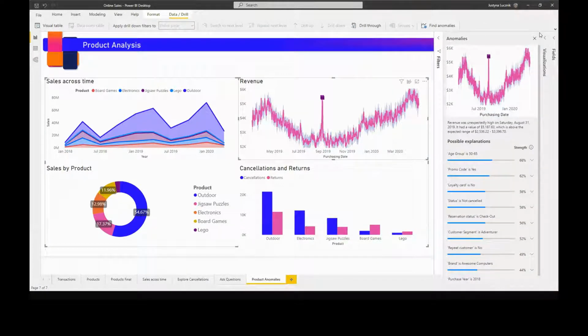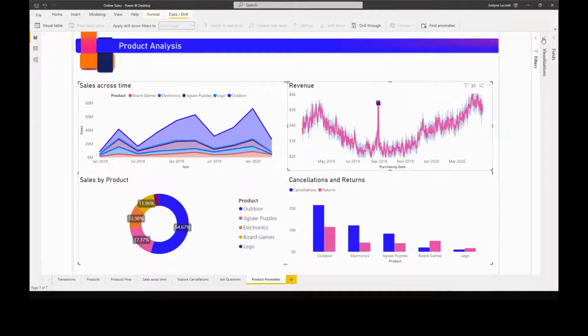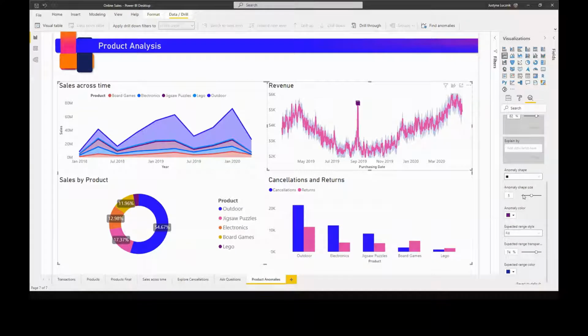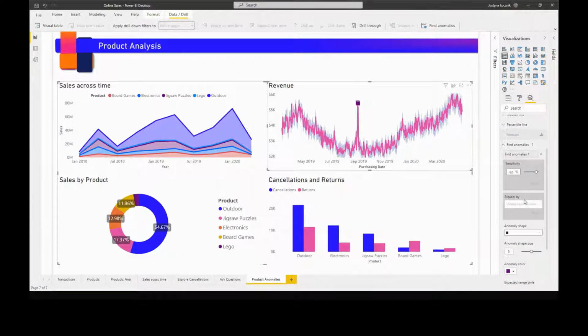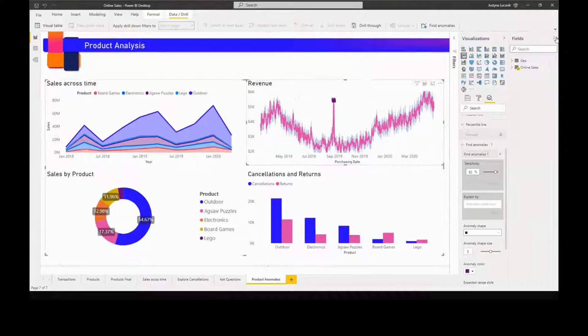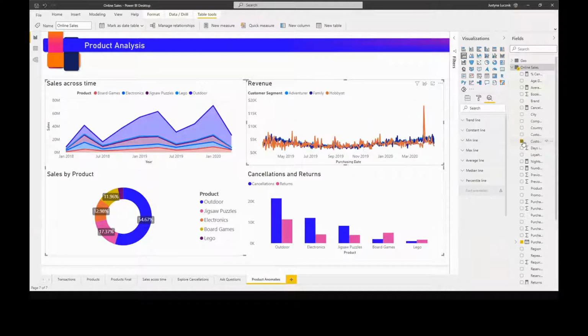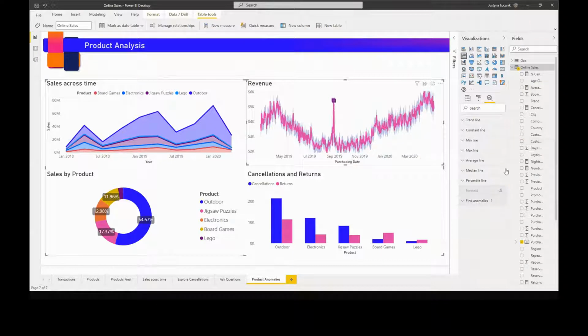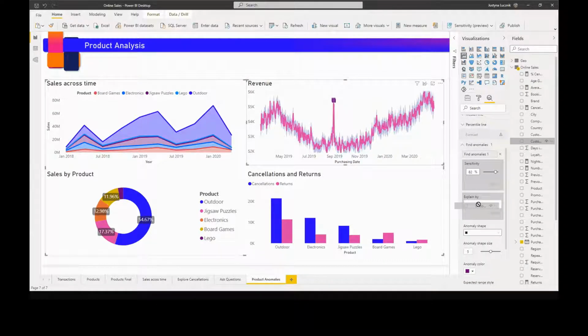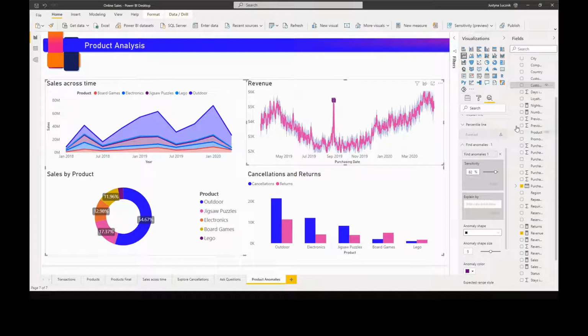But what I can also do with these anomalies and with these explanations is actually tweak these for my needs. So you'll see there's this explain by field well in the analytics pane. And so what I can do is, for example, say, well, you know what, I only want to look at a couple of different fields when it comes to actually explaining these anomalies.